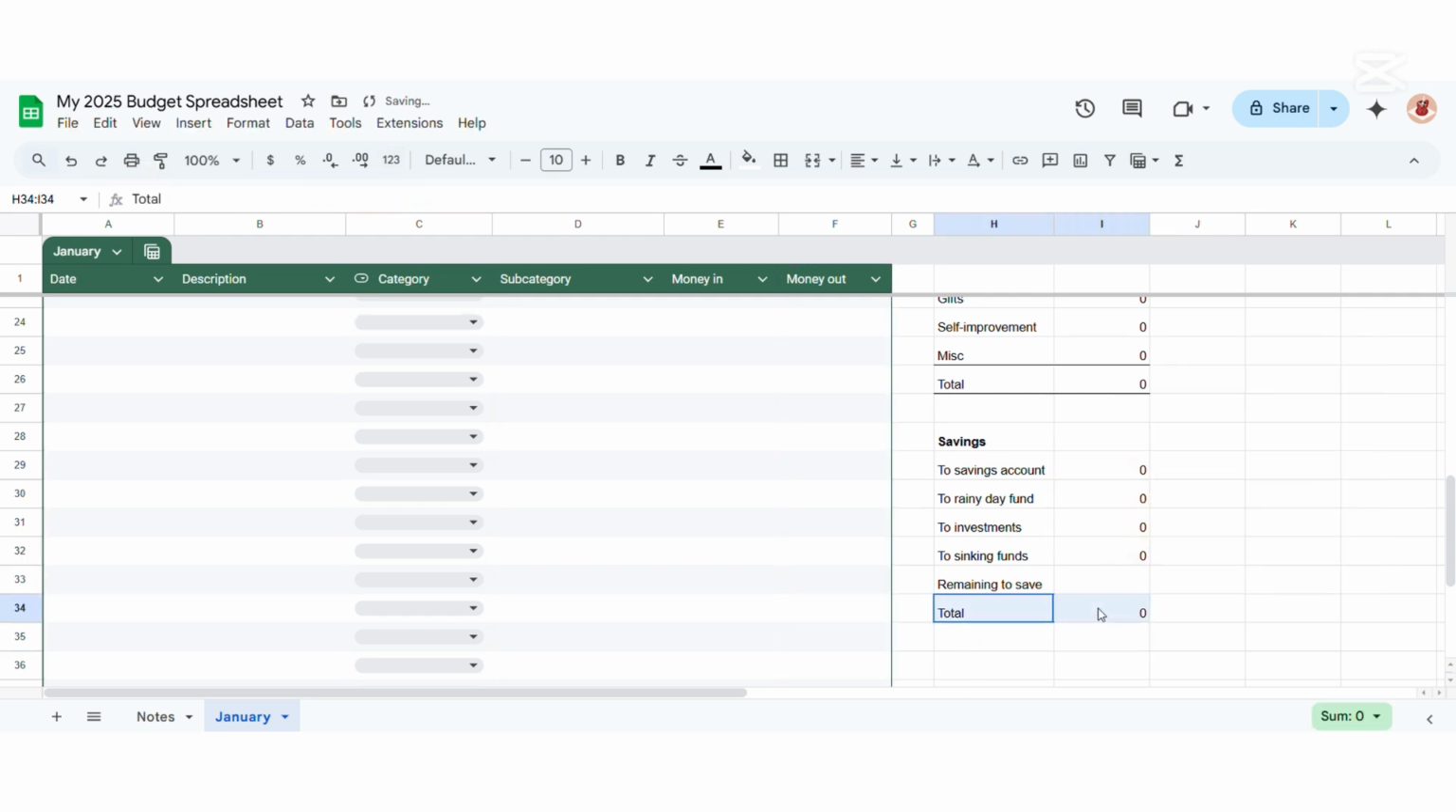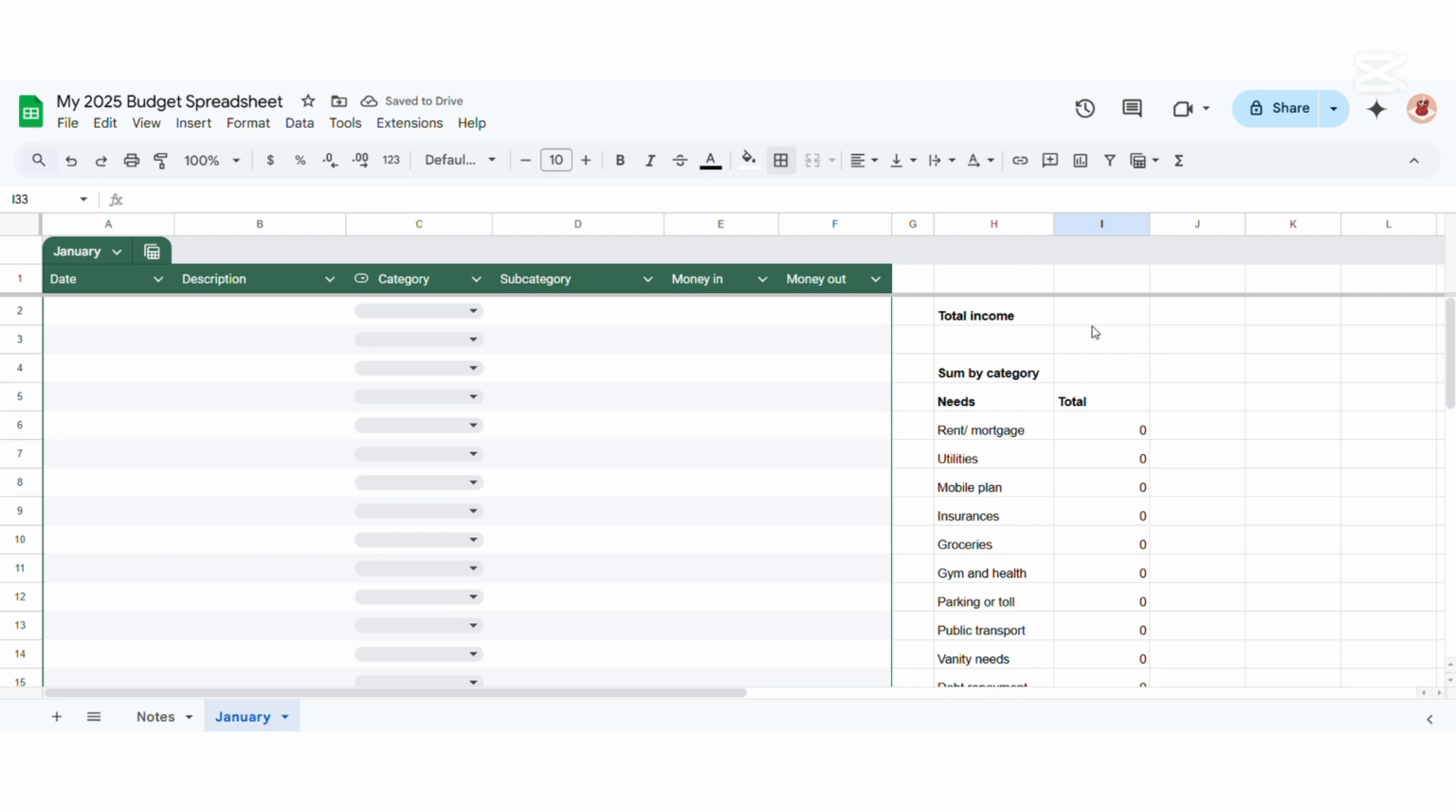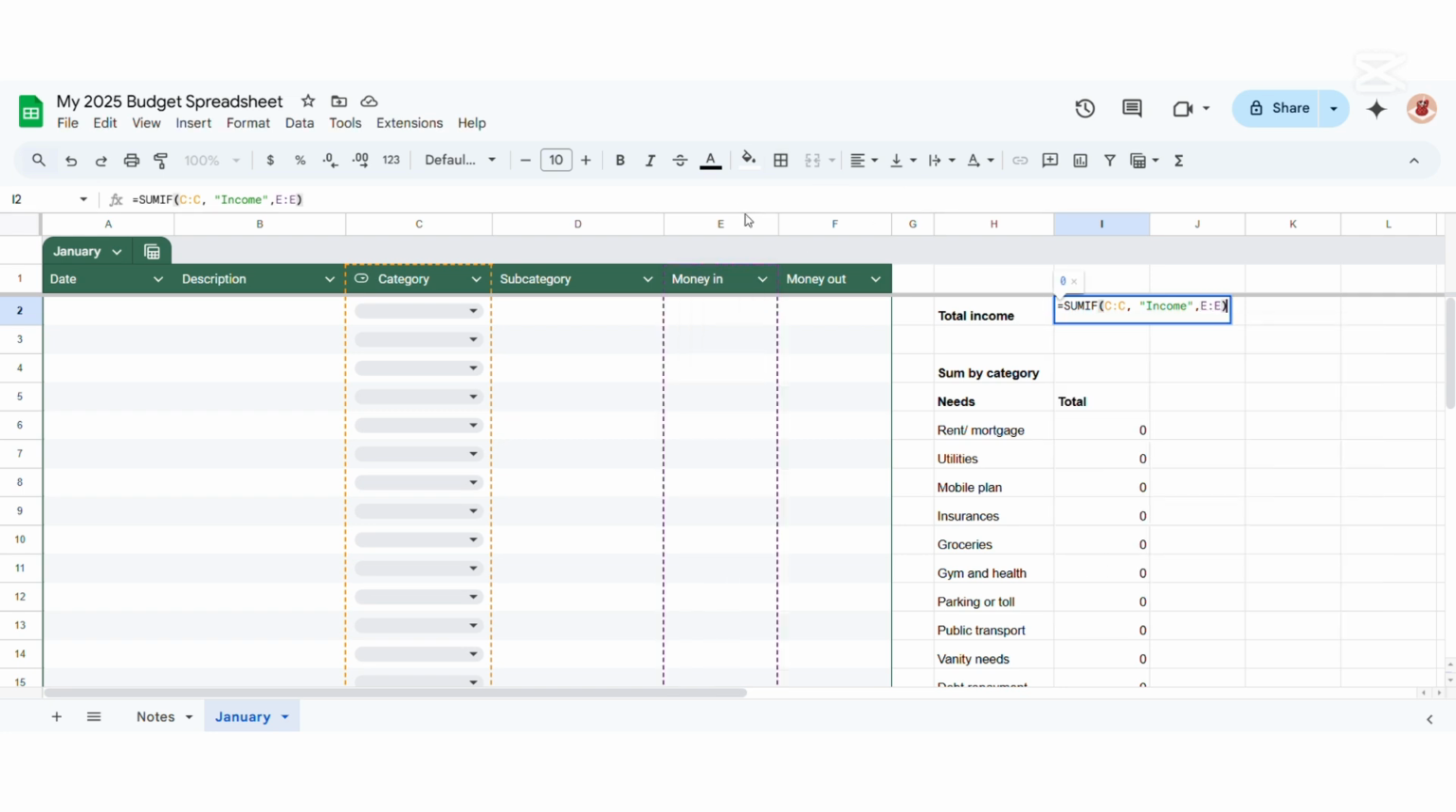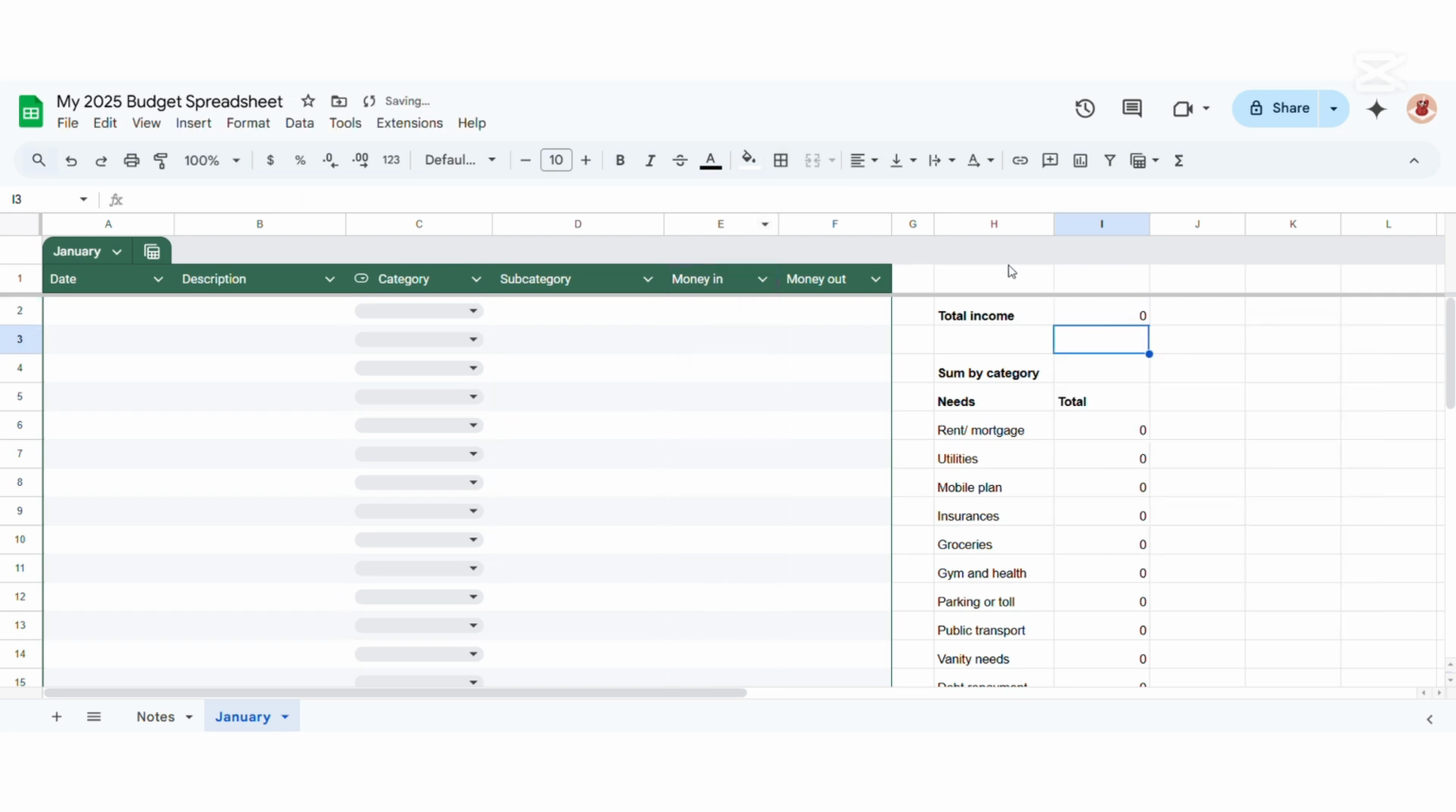Note that I didn't include the same formula for the remaining to save section because the remaining to save section means whatever is left after my total income minus the other expenses. The formula for my total income will also be the same as the rest, sum if, and making sure that I have an income selection as part of the drop-down selection under the category column.